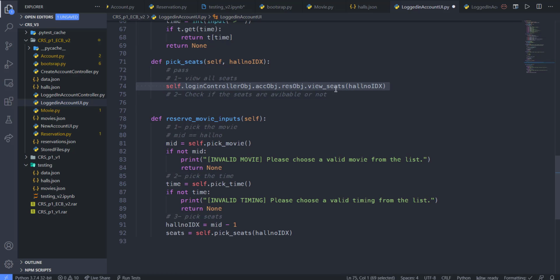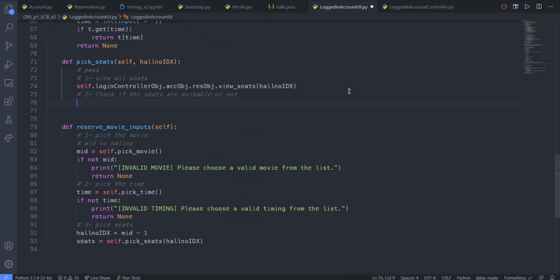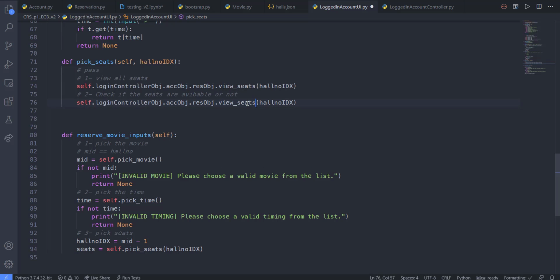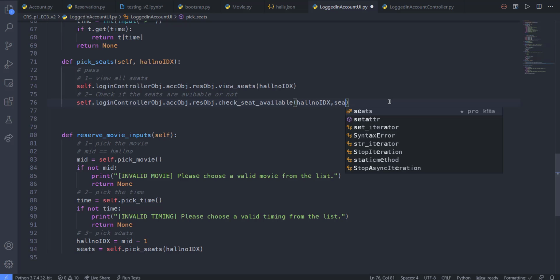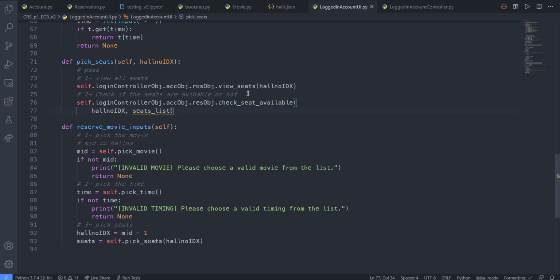So we would have a method inside the reservation class that is called, or let's call it, check seat available, right? Check seat available is going to take two things. It's going to take the hole number, and it's going to take the seats list that the user will enter, right? So from where do we get that seat list?